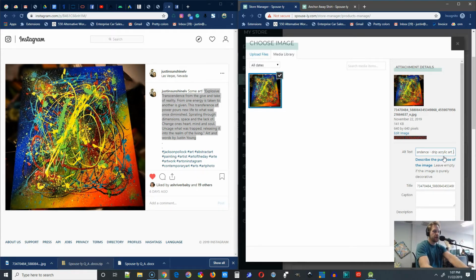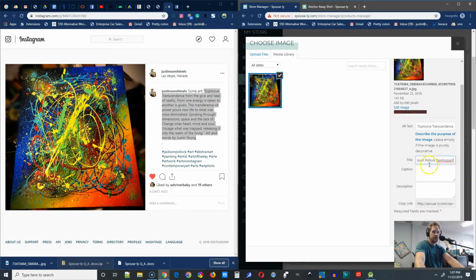And then I'm going to put in inspired by Jackson Pollock. So if someone's looking up Jackson Pollock paintings, you can be really detailed in that. I'm going to put that as the title too, because this title doesn't really say anything for me. And then you can leave the caption alone. That's mainly for front end, and I don't think it's going to show on the featured image anyway.